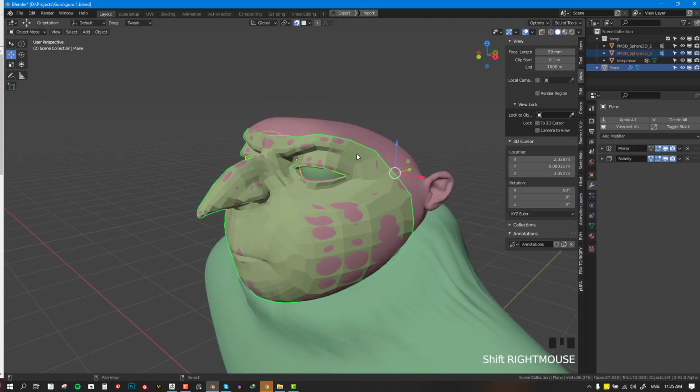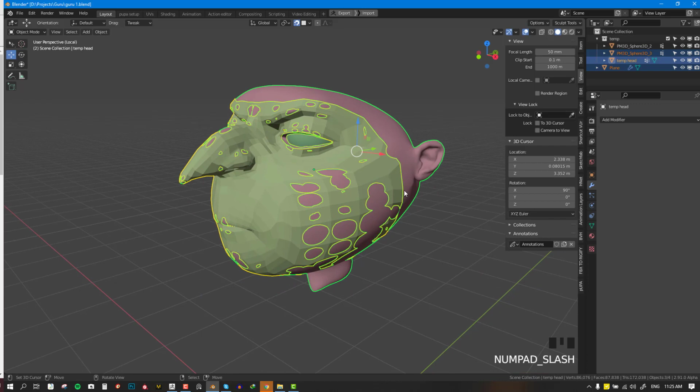Kind of messed my selection. I'll just select them again, and let's keep going.